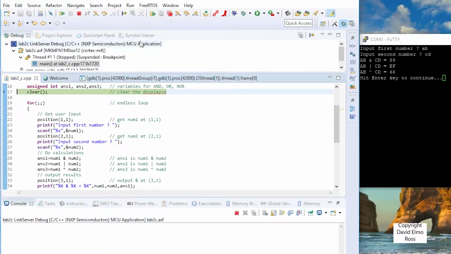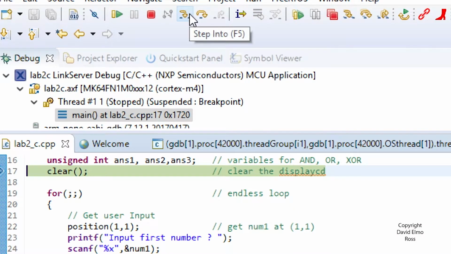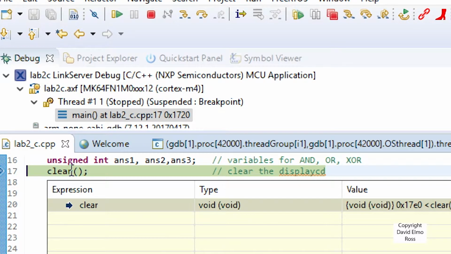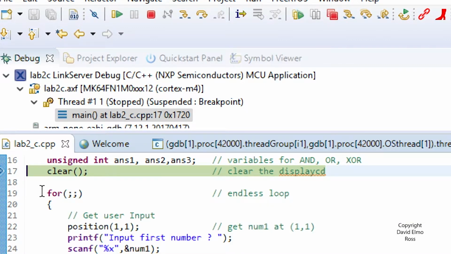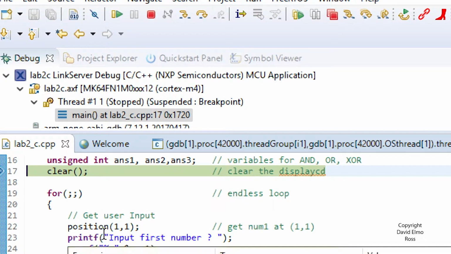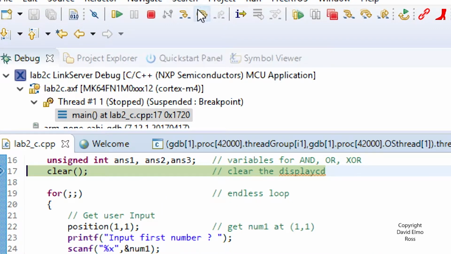The first thing it's going to hit is this clear function. Now we have two options up here: step into or step over. If we choose step into, it goes into the clear function and allows me to execute statements one after the other and see what happens. If I say step over, it executes all the code here and just continues on without individually executing each instruction. So I'm going to do step into.